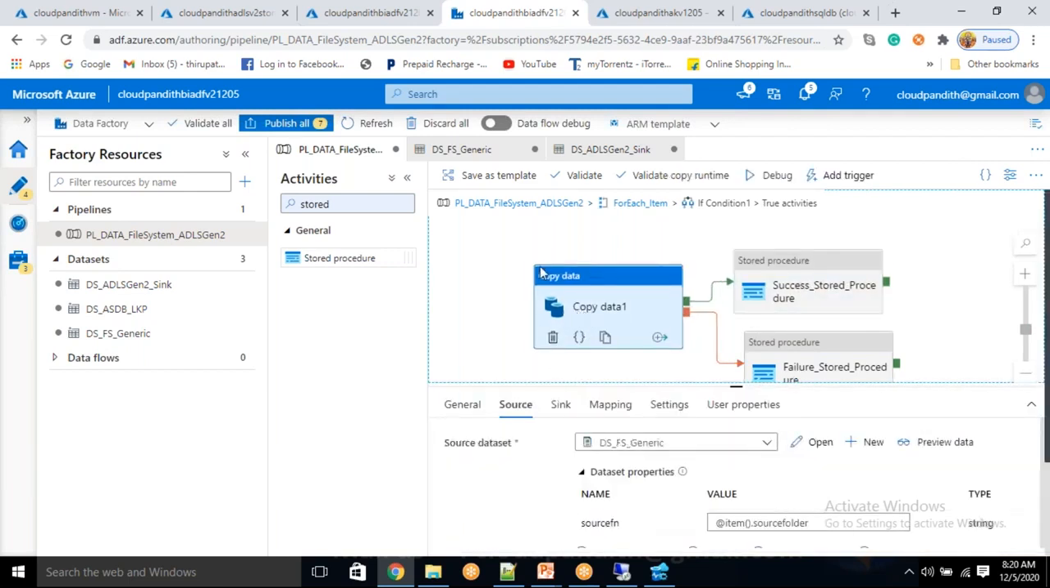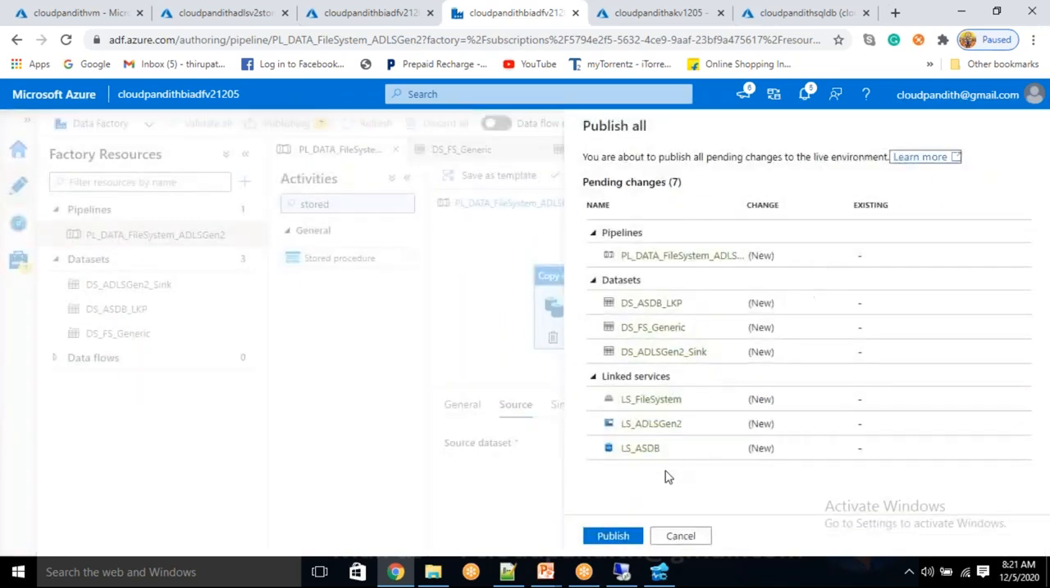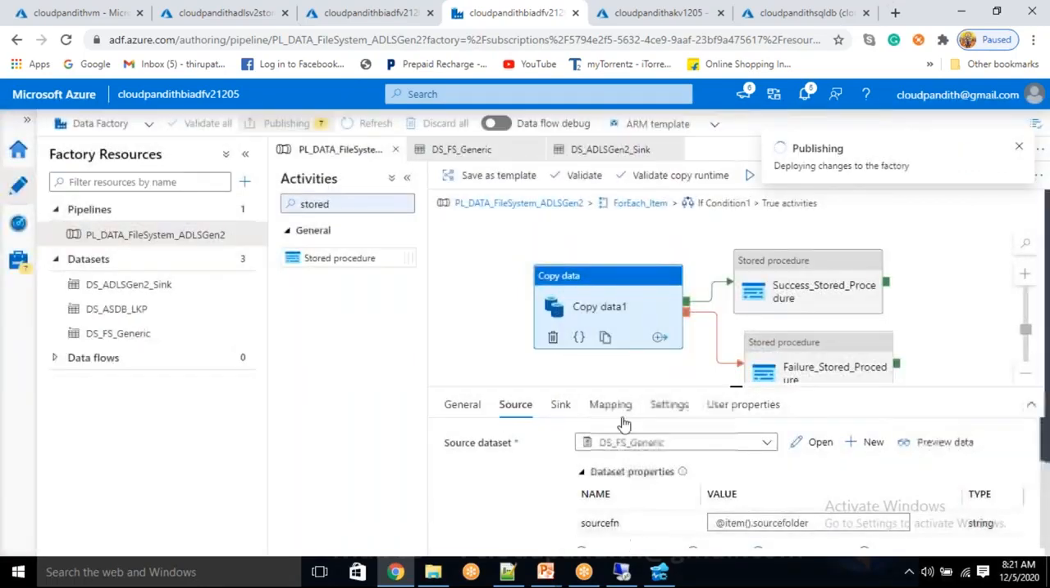Okay, fine. Now we need to create the trigger. Because we know this is going to work for sure. I am very confident. Let's create a trigger. Otherwise, let's debug it first. First thing, let's publish. Once you publish, instead of debugging, let's publish it.